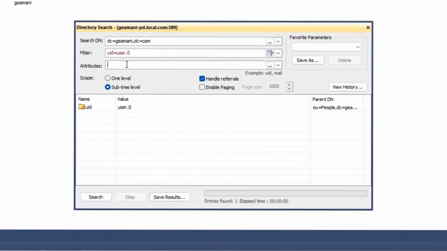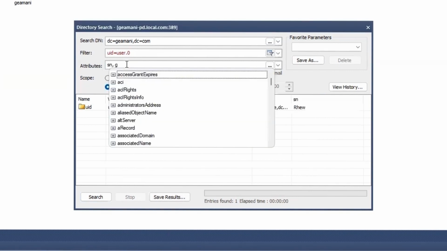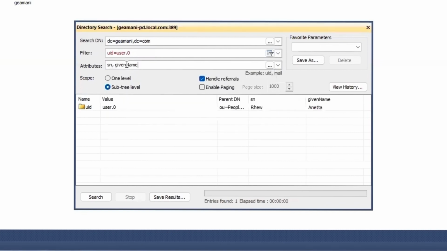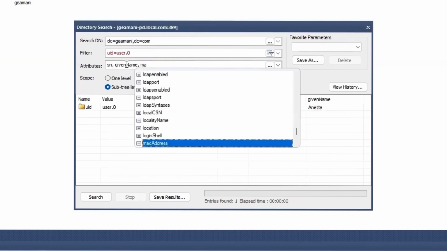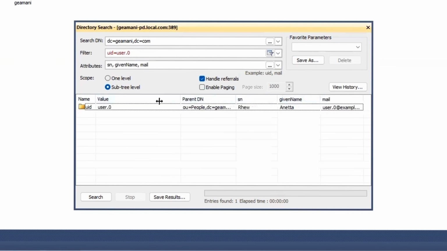And if you want attributes, like which attributes do you want, right? So sn, that is the last name, givenName, and mail. Just click it and you will get everything here. See, first name and everything, you'll get it. So this way you can find all the users.